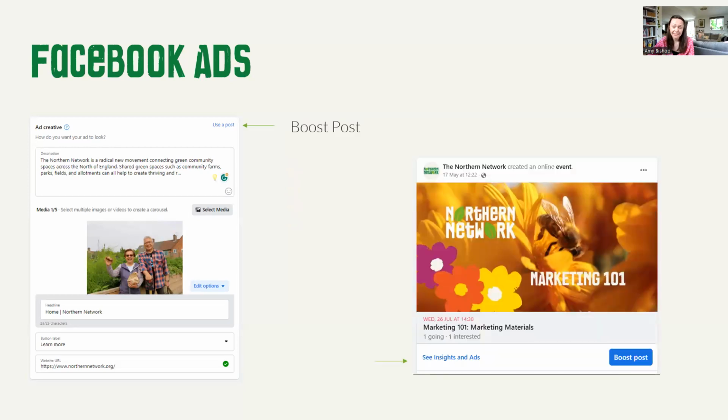But you can also decide, instead of creating an advert from scratch, you could boost a post. This will bring up all of the copy and images from a post that you've already put on your page, and it will just populate here. So this is good if, say, you have an event, right? You've already posted your event on your page. You could just boost that post and run it as an advert. If you did that, that would populate the creative of your advert.